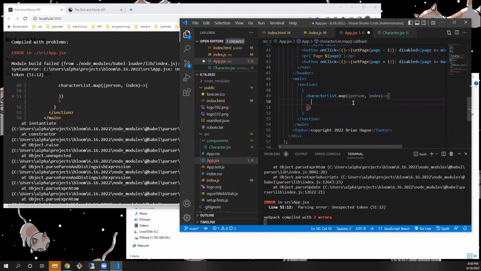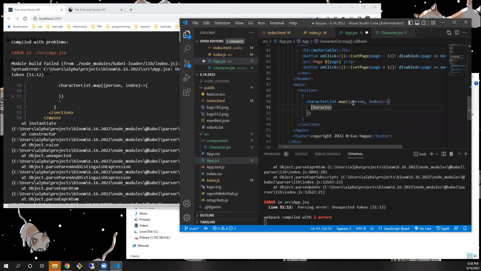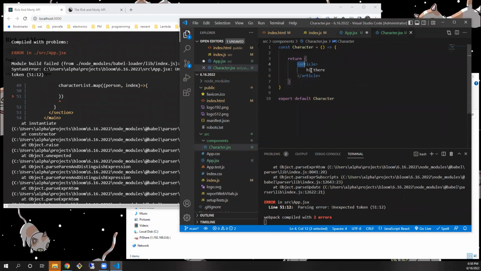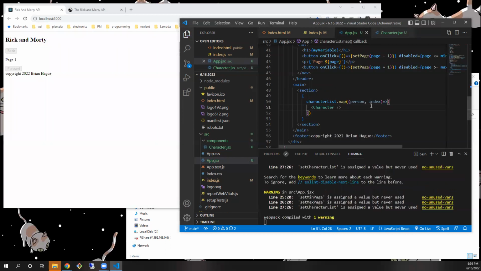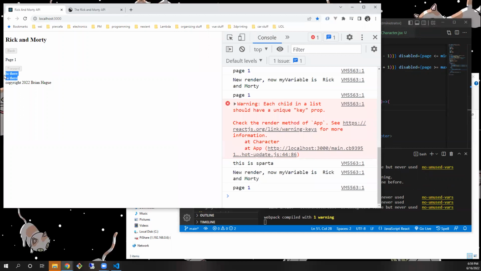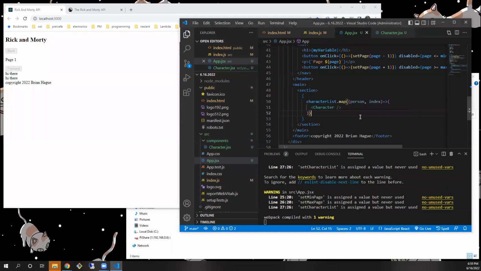So what we want is a character. So this character is an element that is being returned here. So this is going to turn this character into an article that says hi there. And without using anything, we've got 2 hi there's because there's 2 things in our array. We haven't even passed any props or anything. So we have this person information here and we have this index.